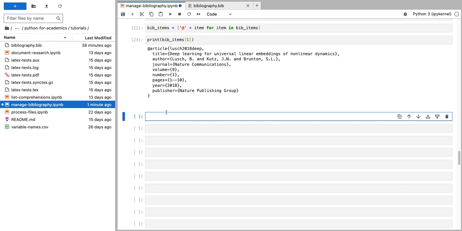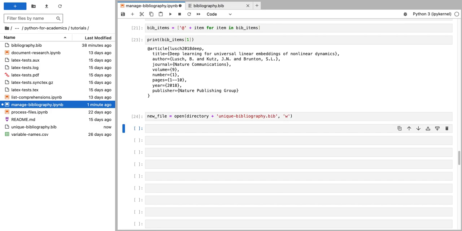Okay, so now we can create a new file that will store the copy of the .bib references, the unique references. So I'm going to call a new file. We're going to use Python's function open. We're going to create it in the same directory, but we're going to give it a different name. I'm going to call it unique bibliography.bib, and I'm going to open it for writing into a file. You can see that the file has been created, because we would like to now write unique references into that file.